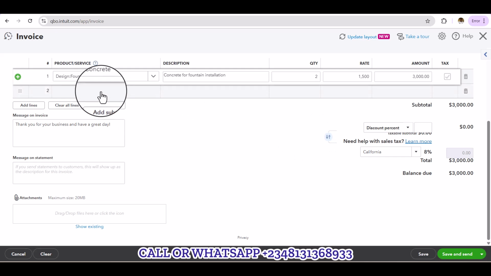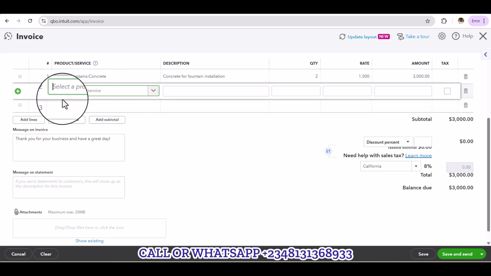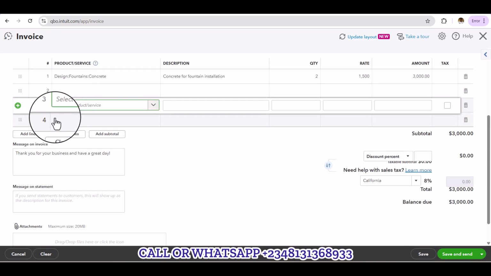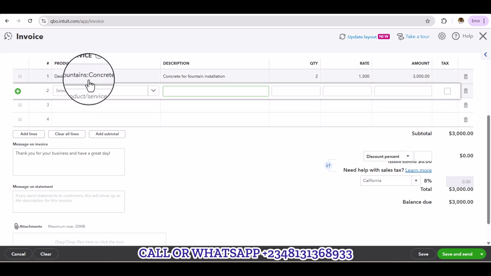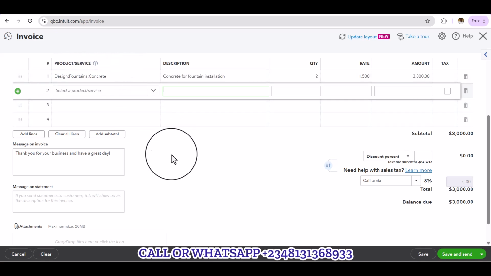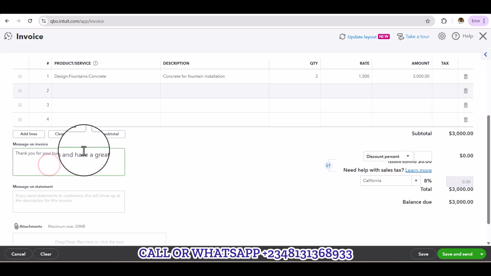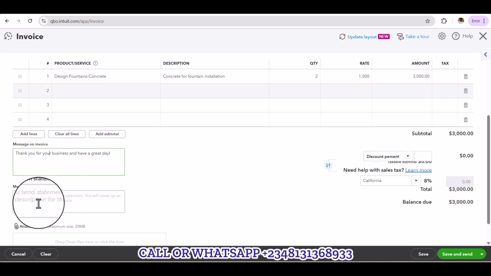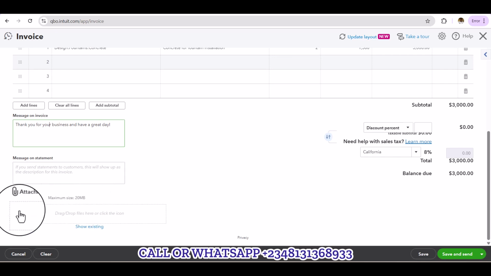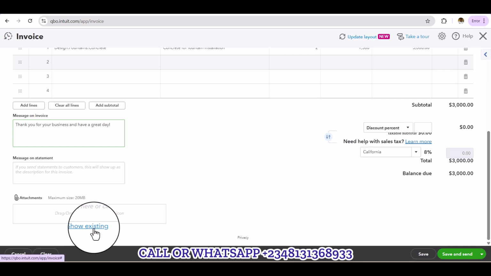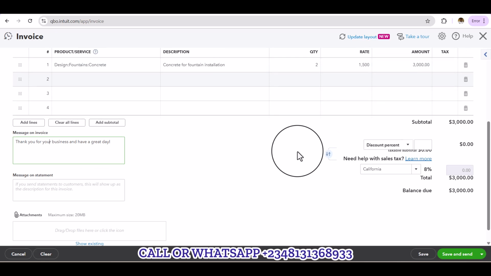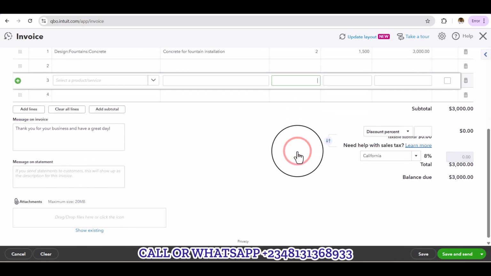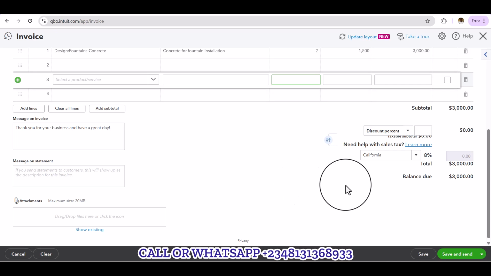Then if you have other options, you come down again and you add, you come down like that, you see it keeps on adding up. Okay, then for now we are going to go with design only. Then if you have a message on the invoice you want to apply, it is over here. Then other attachments can be the invoice you are issuing to the customer, so you can also show an existing invoice if this is the second time you are entering, or you want to see the existing invoices with this customer.